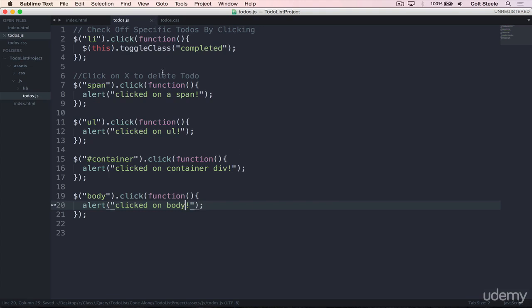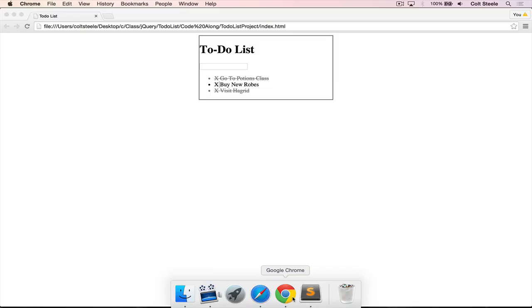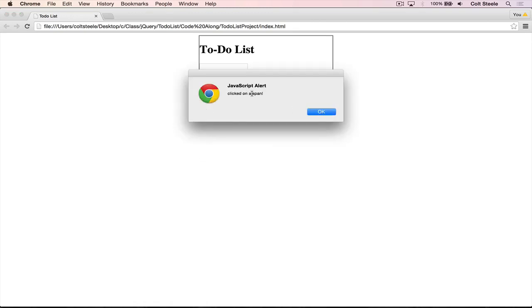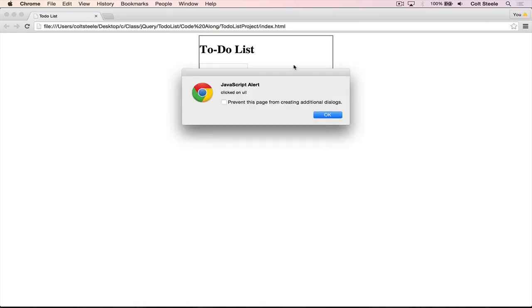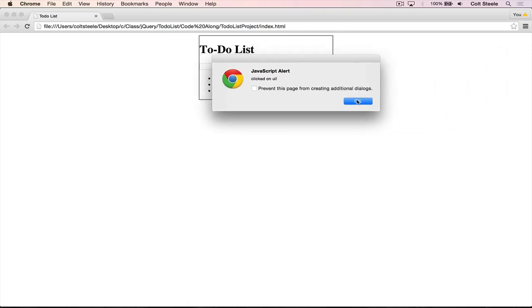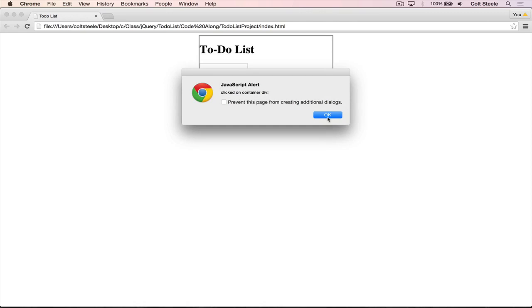Okay, so we click on the span, which is inside of an LI, inside of a UL, inside of the container, inside of the body. Now let's pay attention when we refresh to the order that things fire in. So first, I click on the span, and it tells me clicked on a span. And then, I don't know if you noticed, but the LI click event fired as well. That's how we got the styles there. And then the UL click event, then the container div, and then the body finally.